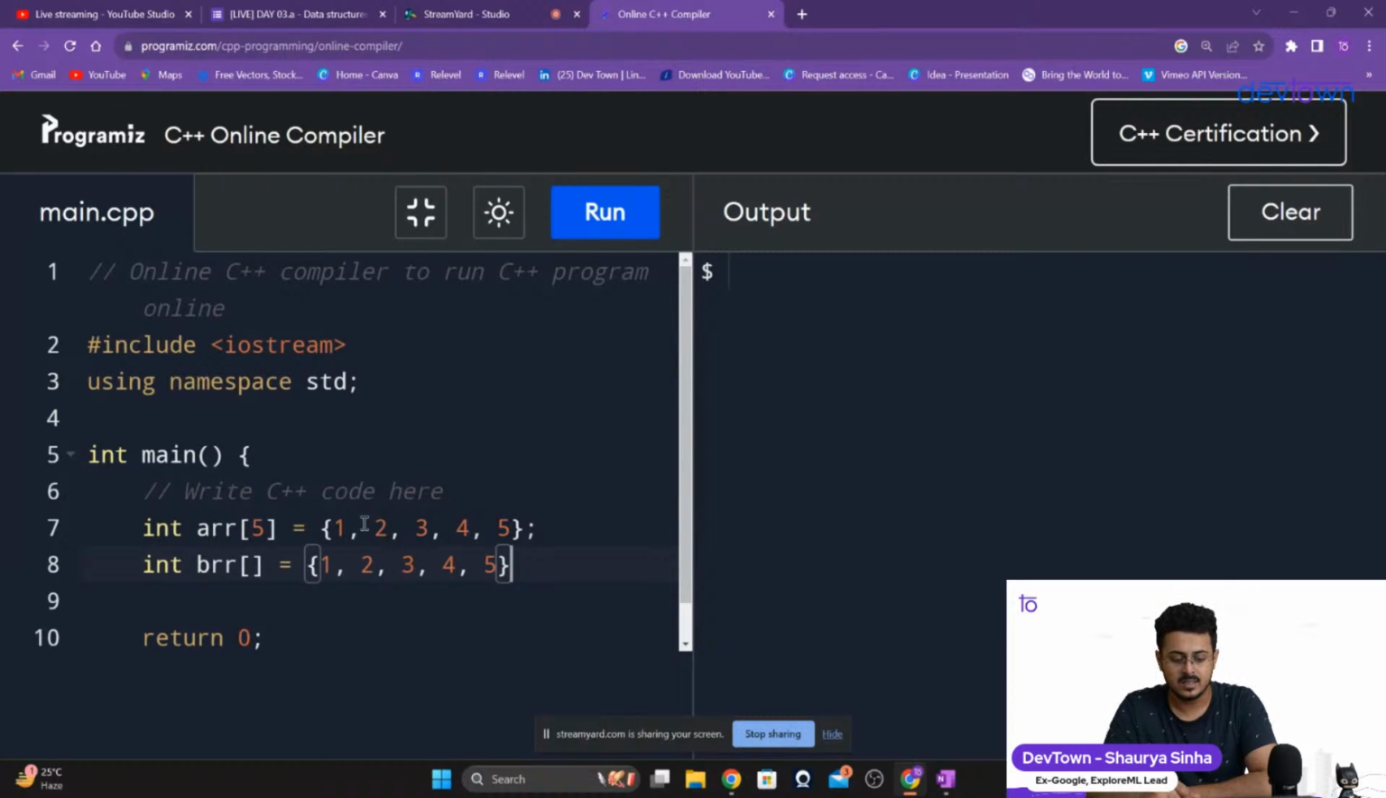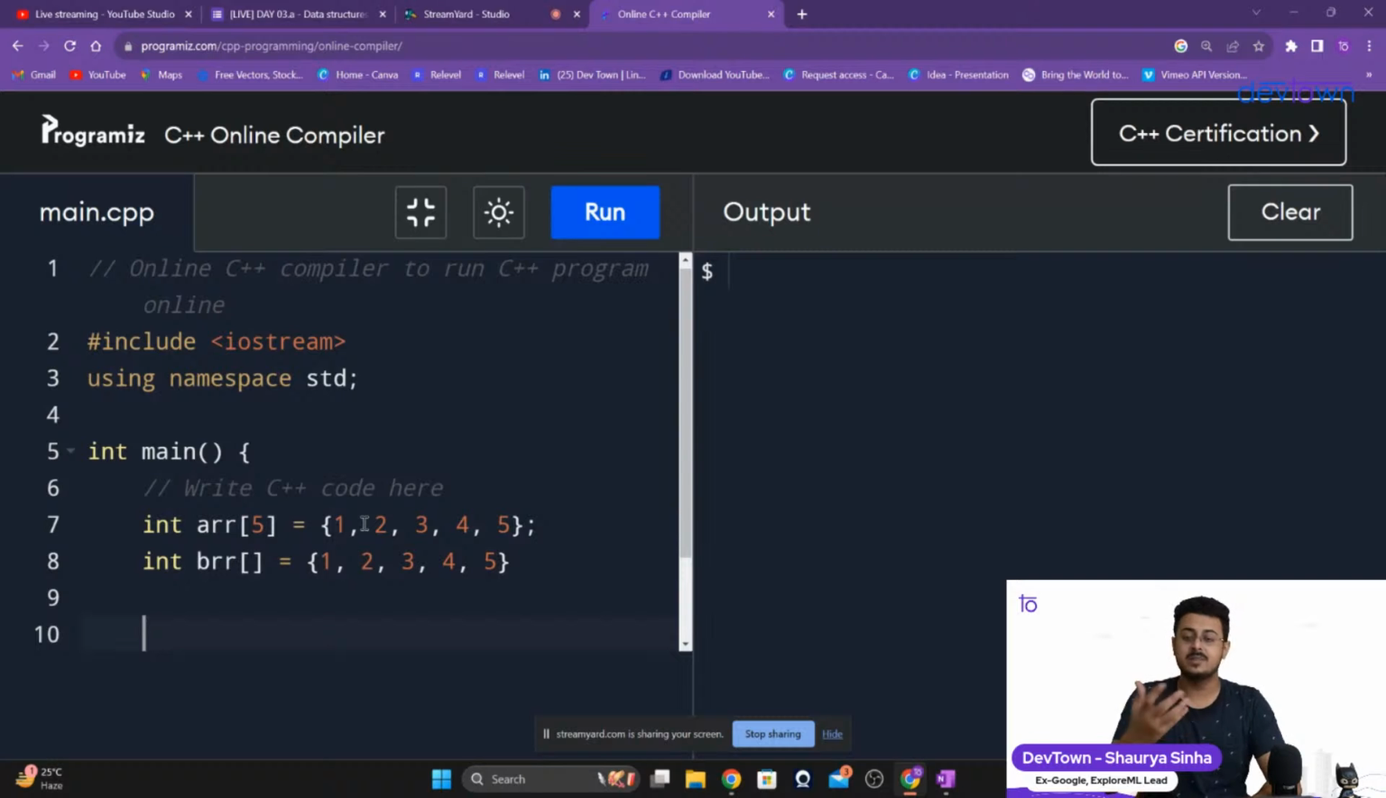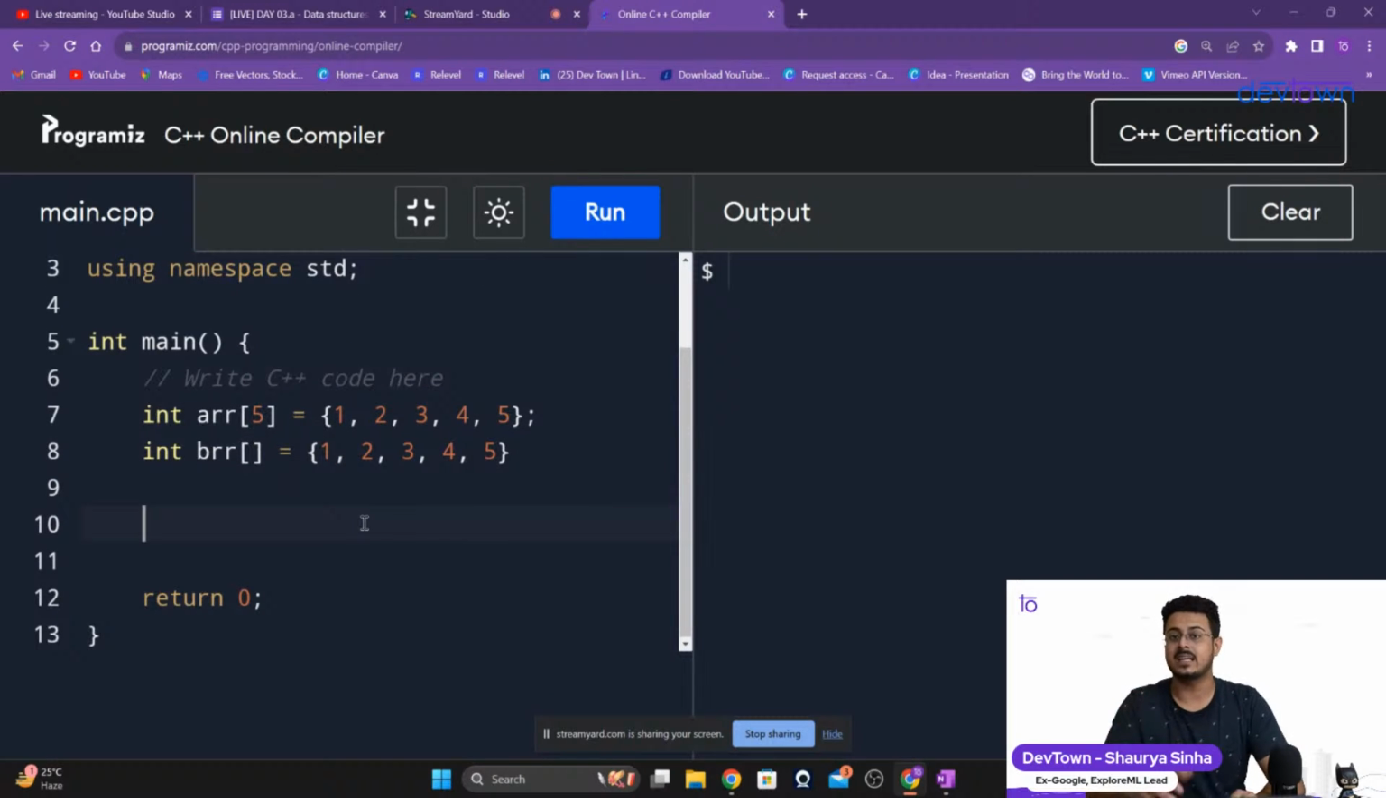Now I want to take in an input from the user inside of the array. So how can I do that? I want to create an array that has 5 elements, but I want to take in input from the user for each of these elements itself. Are you guys able to understand this? For this, we need to understand the utilization of indexes.